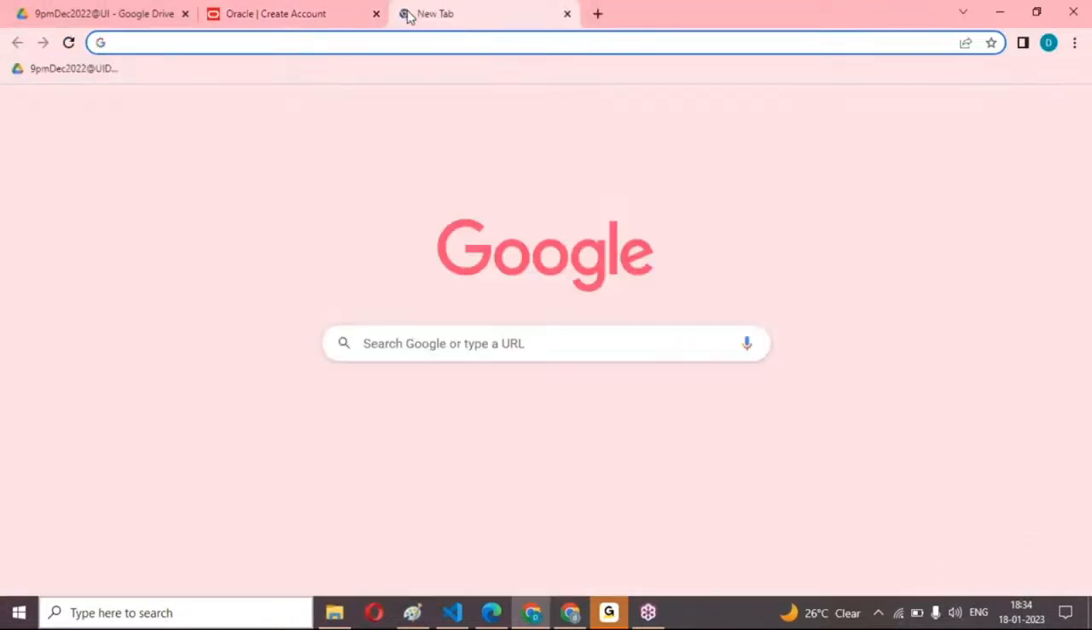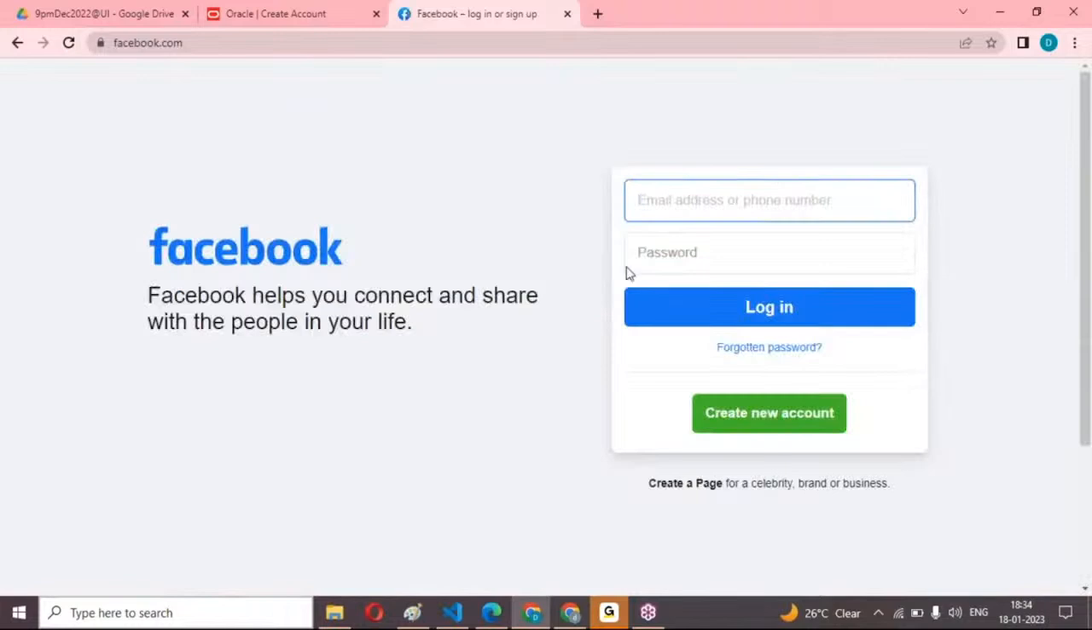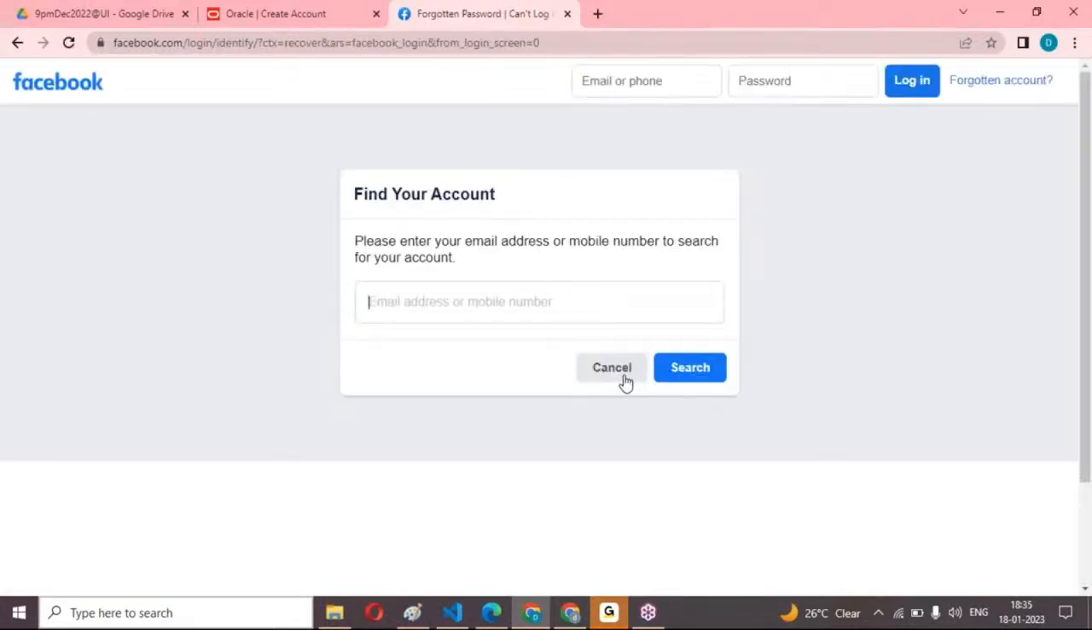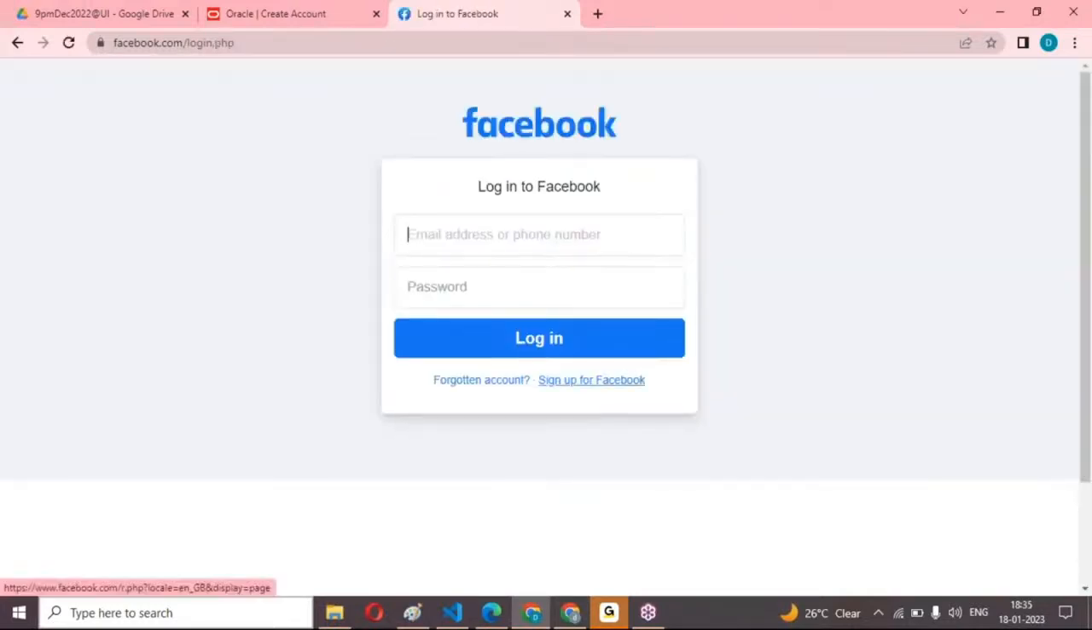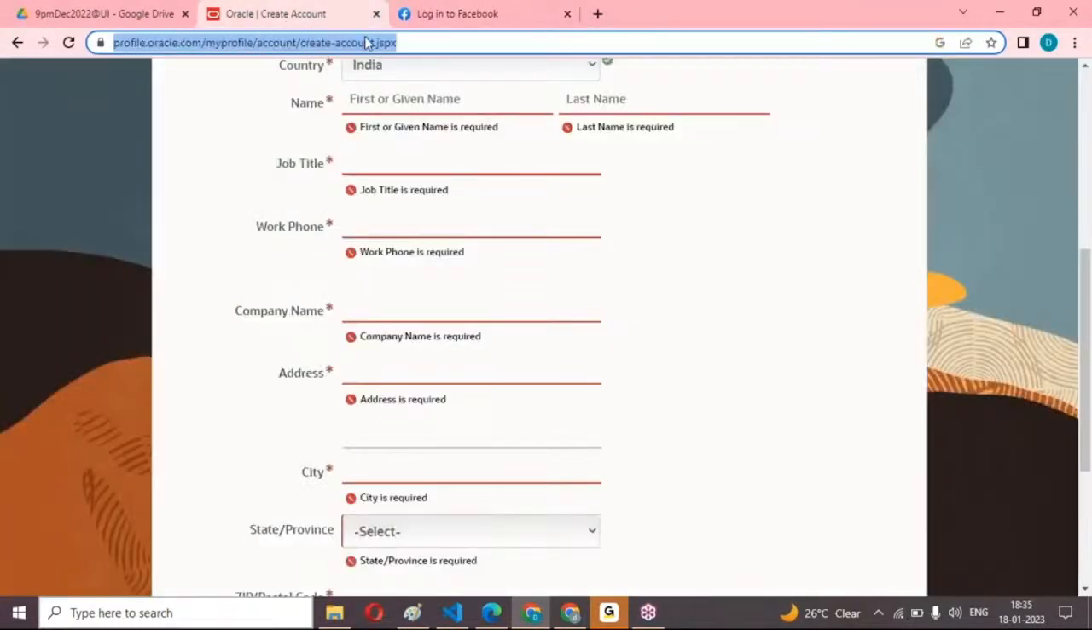If you check the Facebook create account page, the Facebook sign up page, in the URL you can see login.php. From that URL you can understand JSP. When all this HTML, CSS, JavaScript code is interacting with server code, the server code is Java. So the Java page is interacting here.